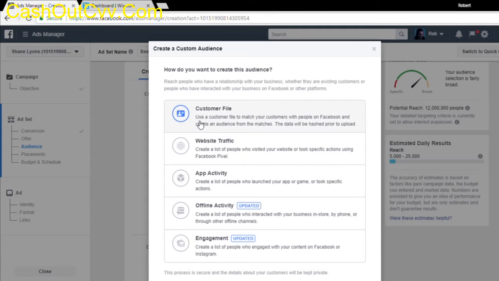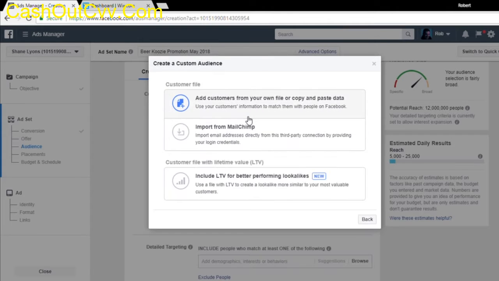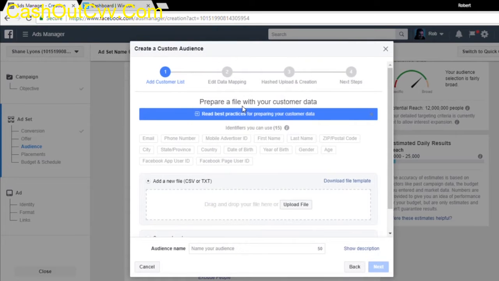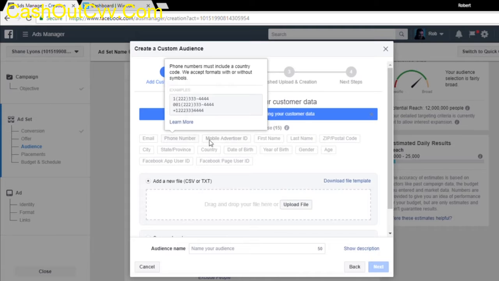All right, so the first thing that I'm going to show you here is how to upload your email list so that you can target your email list with ads, all right? So I'm just going to click customer file, and another pop-up is going to come up, and there's going to be an option that says add customers from your own file or copy and paste data. I want you to click that. All right, so that's going to open up another page where you'll actually be able to upload your email list.